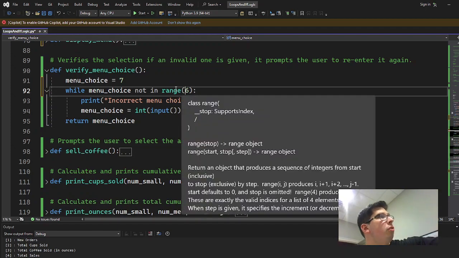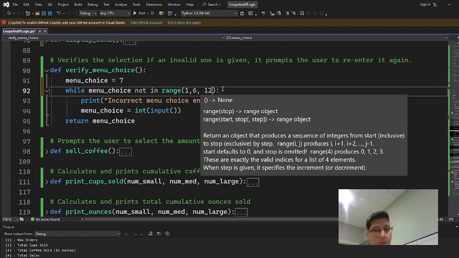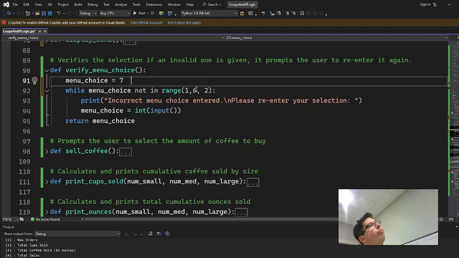But the range defaults to 0. So notice here it has range stop. That's where you're telling it to stop. Start defaults to 0. If you have 2 values, it's a start and a stop somewhere. Step is defaulted to 1. That's if you're wanting to count by 1. If I had 1, 6, 2, then it would only do it 3 times because it would do 1, 3, 5.